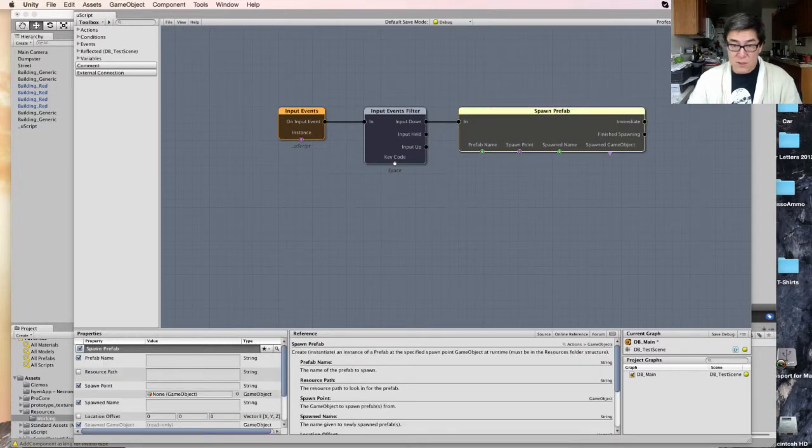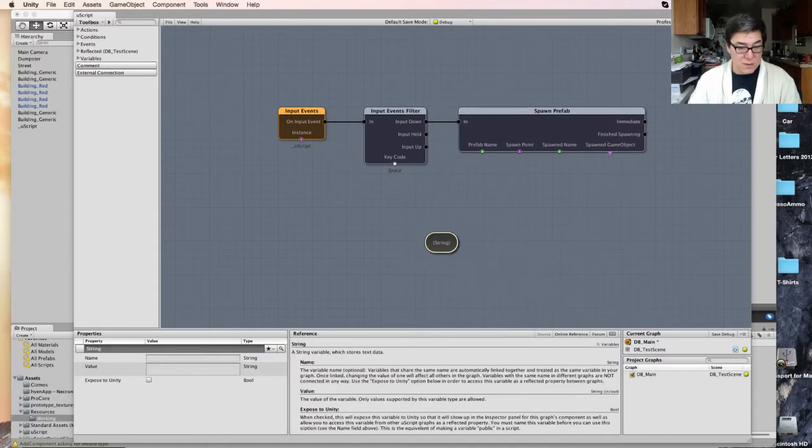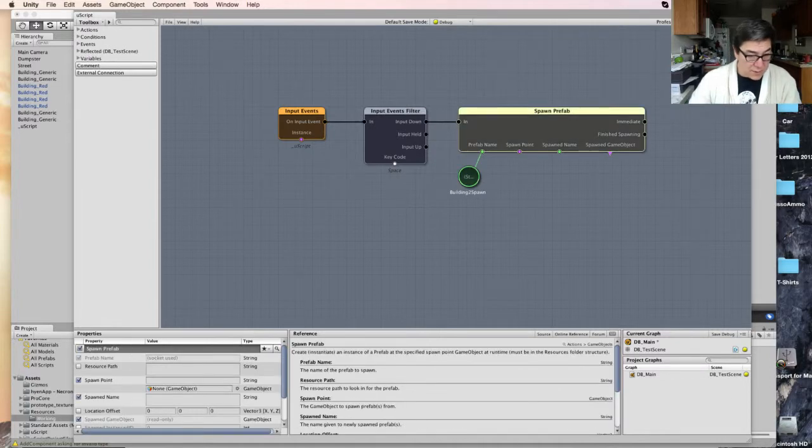We need a prefab name, and it says it's a string over here. So let's do this instead: variable string. Remember I showed you the expose to Unity button? We'll do prefab, we'll call this building to spawn for now. I'm going to leave it blank. We're going to expose that to Unity. Spawn point, I'm going to ditch this. We'll just let it come in at 0, 0, 0 for right now.